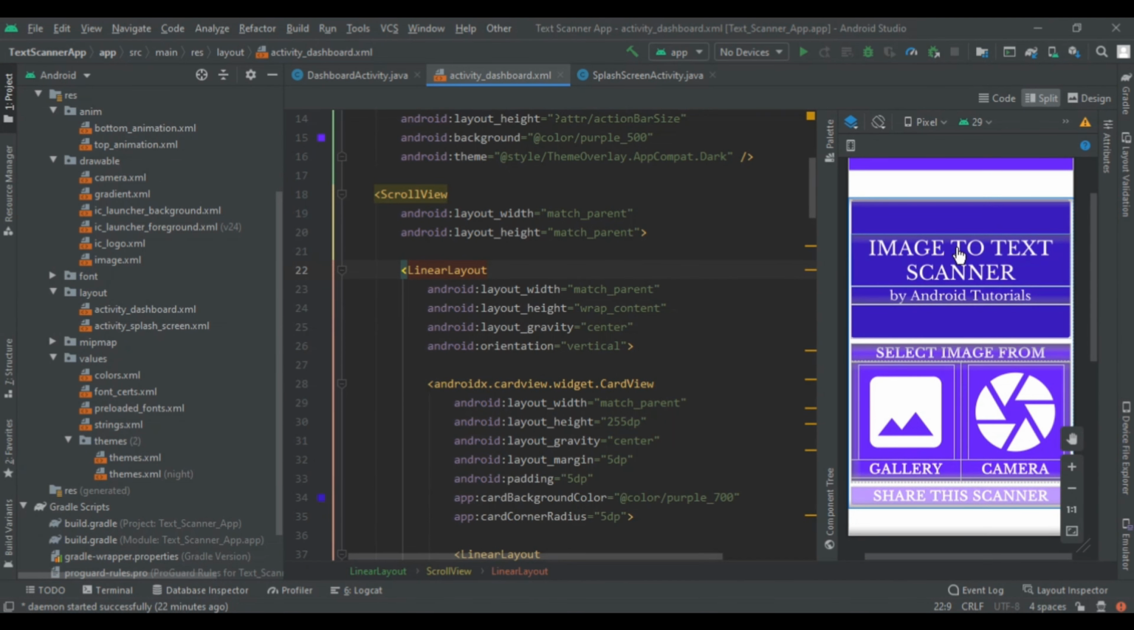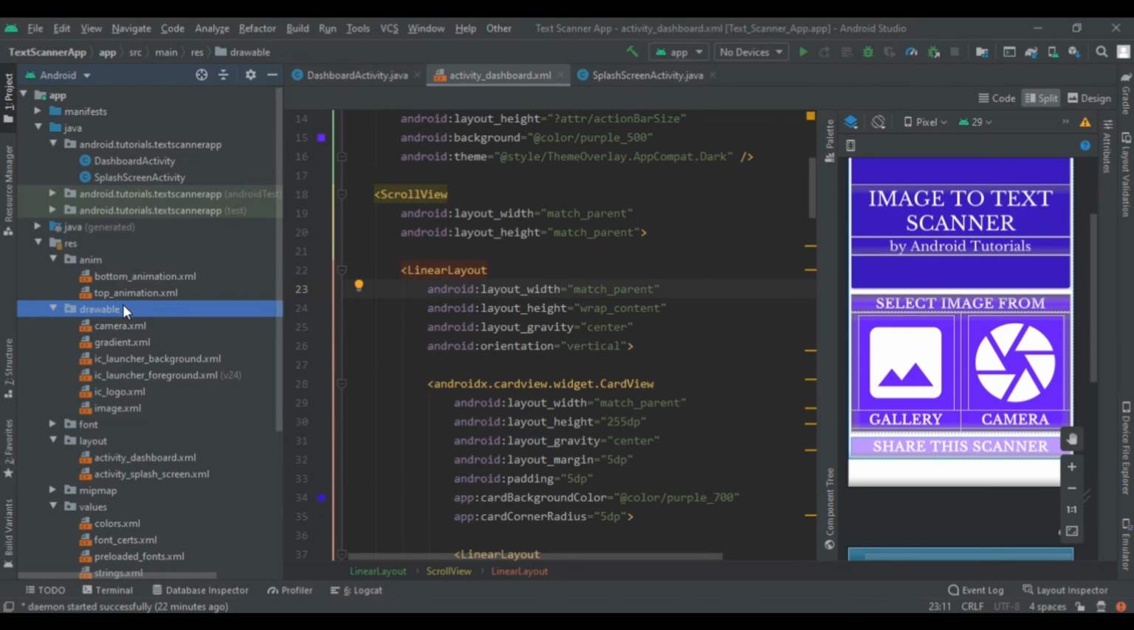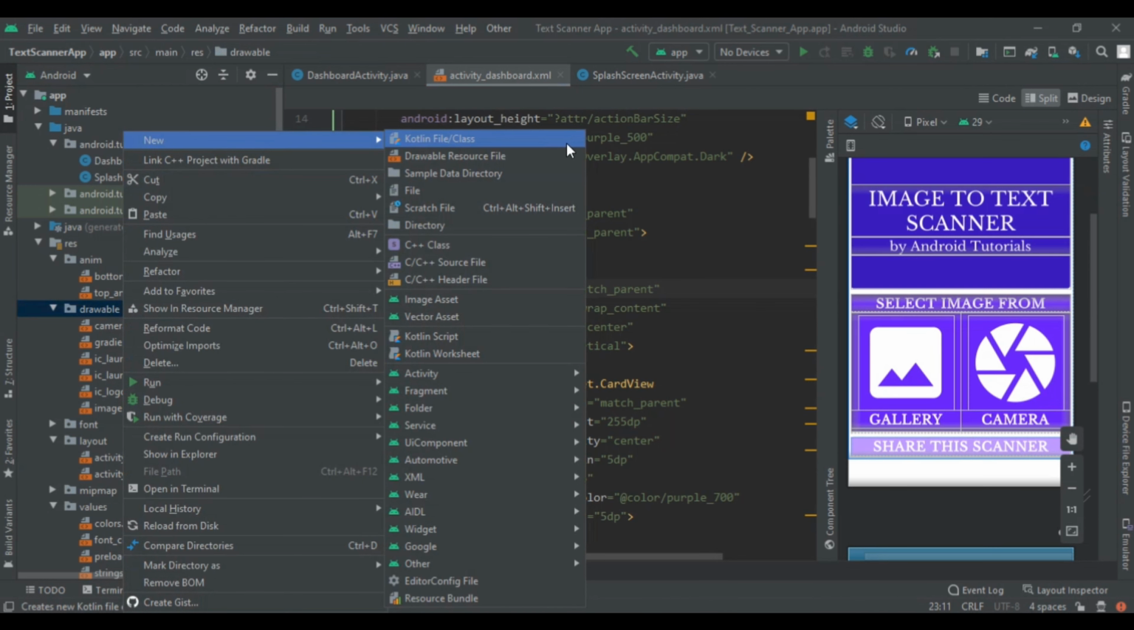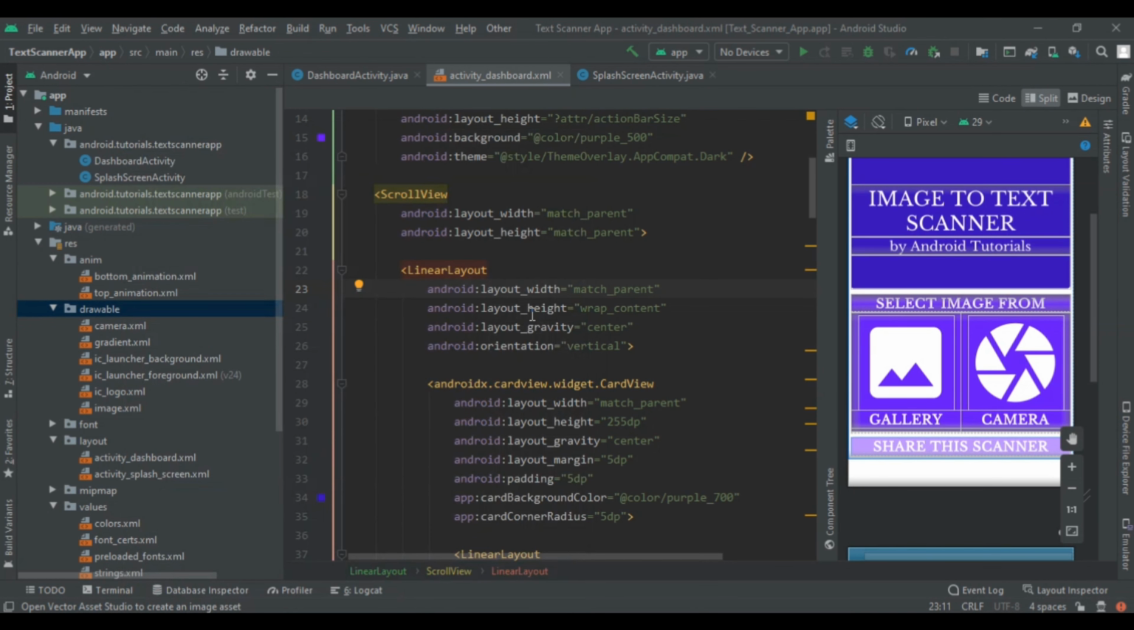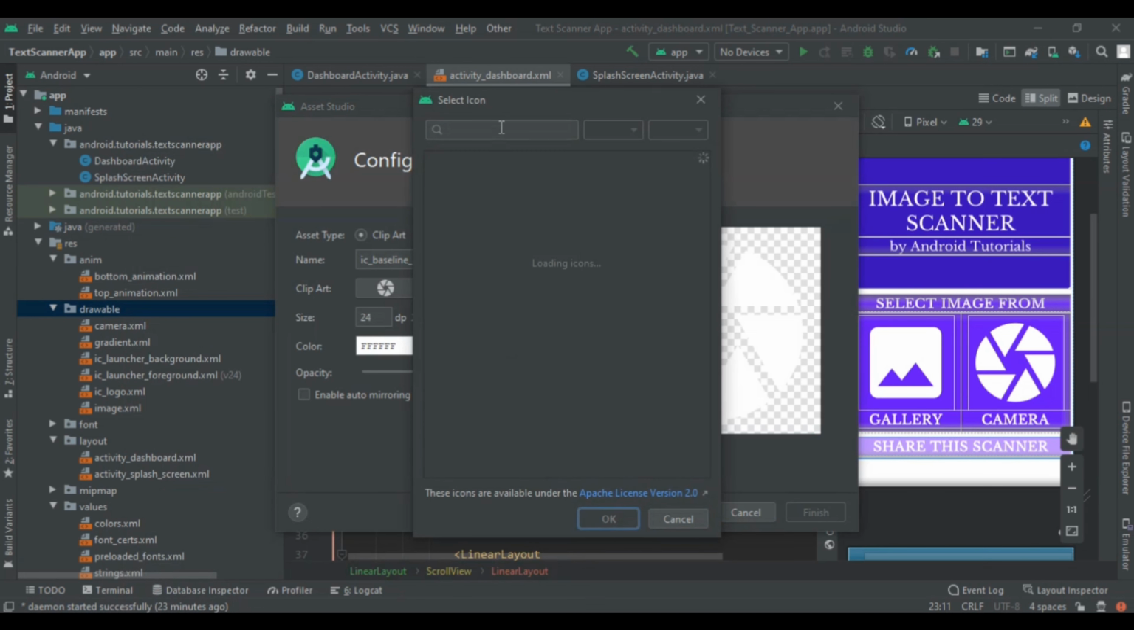In first we had added image to text scanner app and some headlines, and then we had created this select image from, and you will know how this image source came. So let me show you how to implement that. So click on your drawable folder, right click on it, you will find a dialog like this, then click new, come in vector assets, and in vector assets you have to click on this clip art and then give image. So you will find the similar images to your content that you had written here.